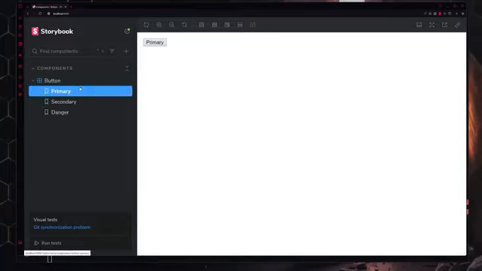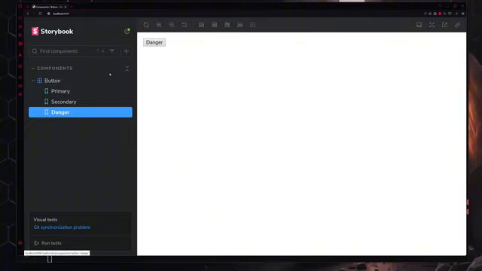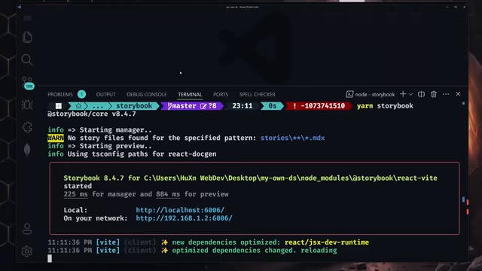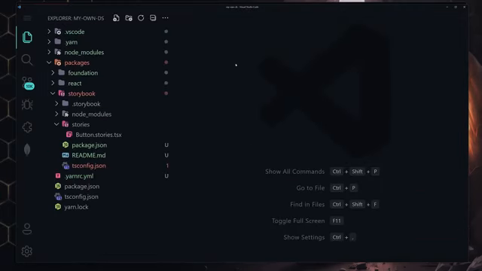And here you can see we are now getting our button component, which is a primary, then the secondary, and then the danger button, which means our Storybook is working the way we expect it to work. But now we have to add Tailwind CSS to this project, and that's going to be it.